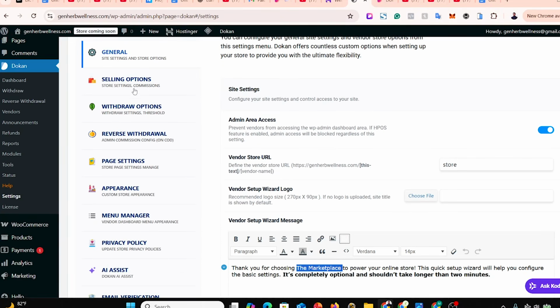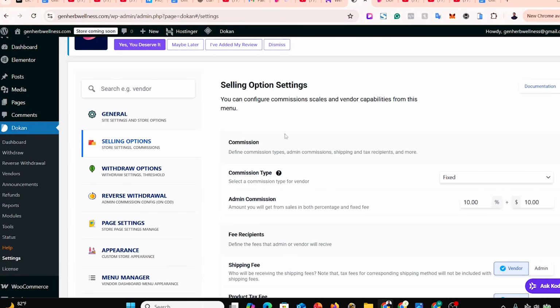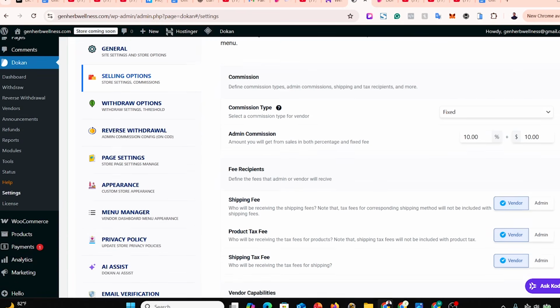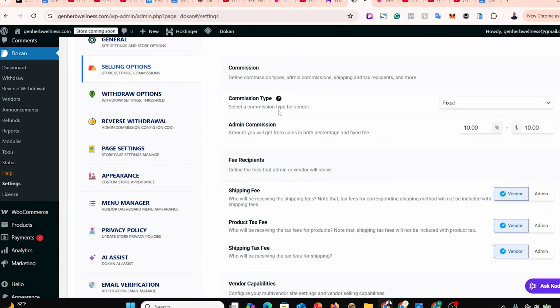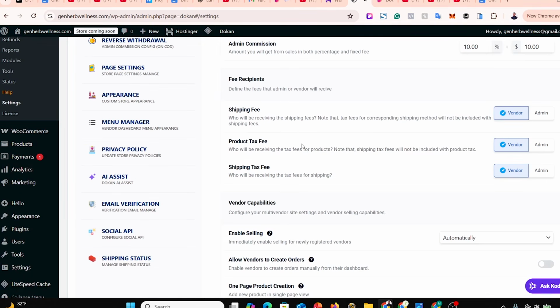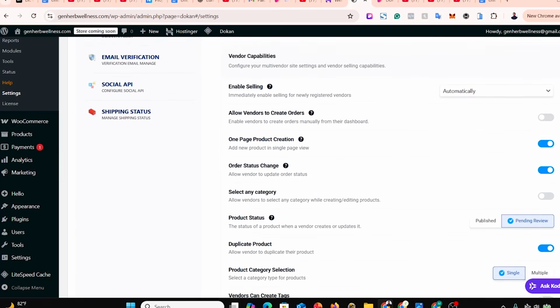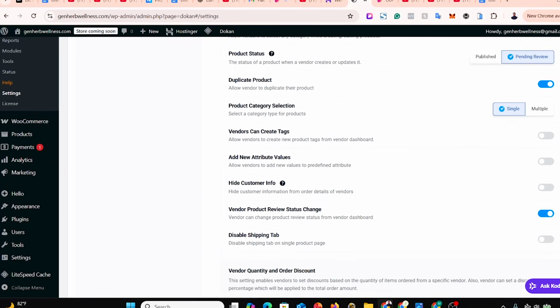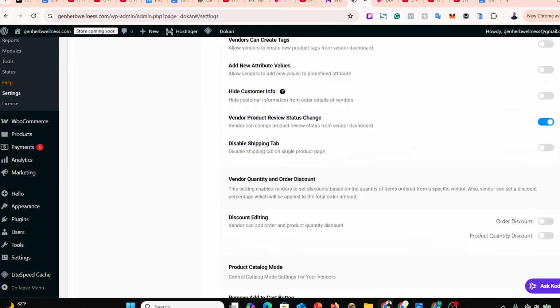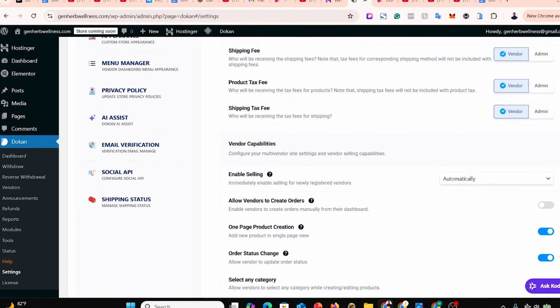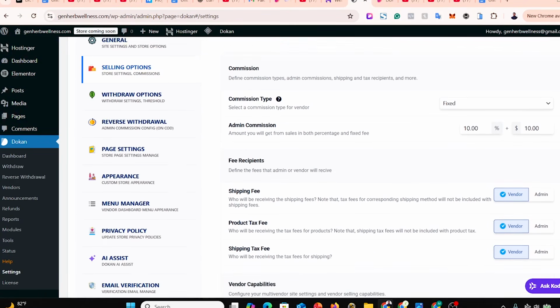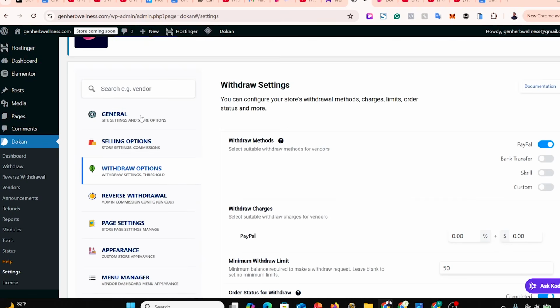Okay, so the same thing goes with setting up your selling options. And some of these options right here, you can see that we actually encountered them when we were using the setup wizard. For example, this admin commission rate, you can see it here, the commission type, and so on and so forth. Okay, so these ones right here is where you want to go into more detail to set up your settings to suit what you're looking to achieve with your own online marketplace. So I would advise you to go through all these particular sections right there.